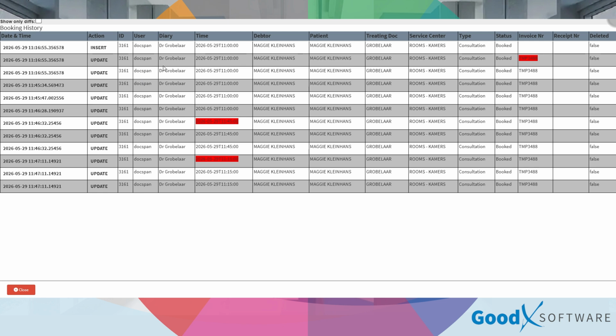Over here is the diary that the booking is in. This is the time of the booking. Now, a very important distinction here is that these are when changes are made, and this is the time of the booking. You can see there it's 11 o'clock right across until this time over here, which means that this booking was moved from 11 till quarter to 11, and we can see who performed that action and at what time.